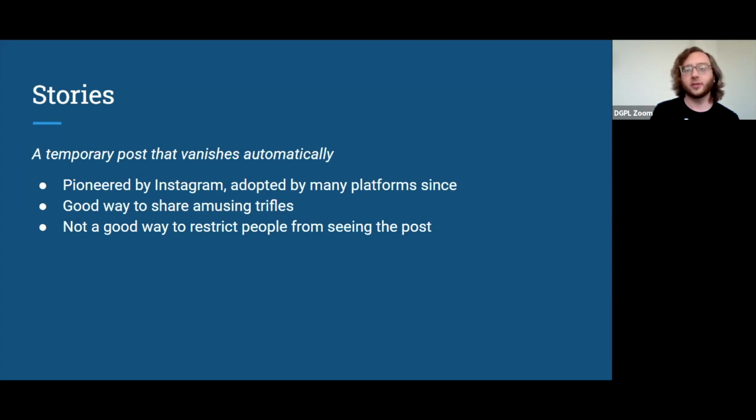Now, this isn't a security thing. It's not a good way to restrict people from seeing the post. It just puts an expiration on it. So a story, you might just share, like, I cracked an egg and it had 2 yolks. That's a story that I've seen. I wouldn't probably make that a post on my Instagram, but I might add it to my story, that kind of thing.